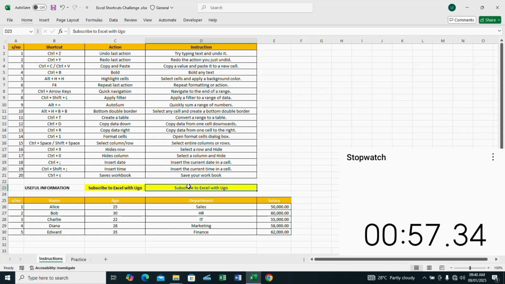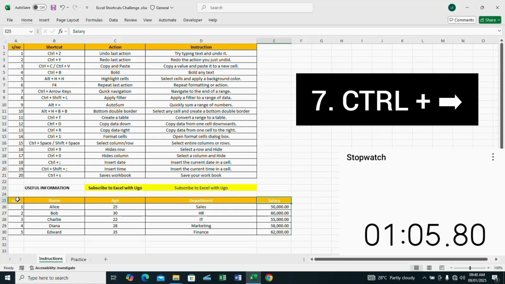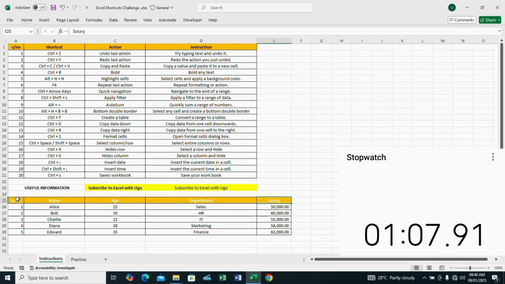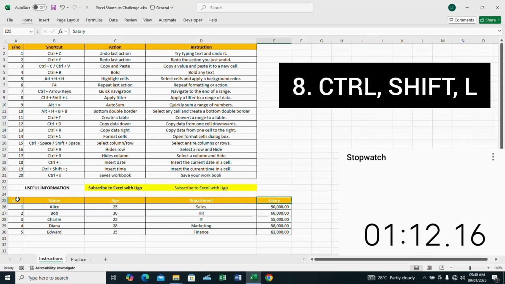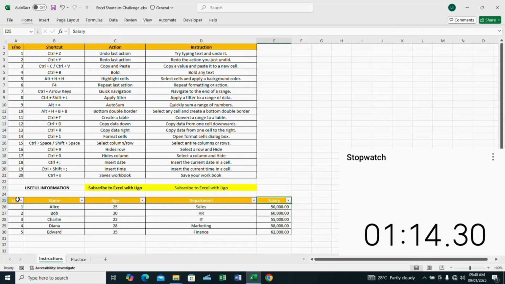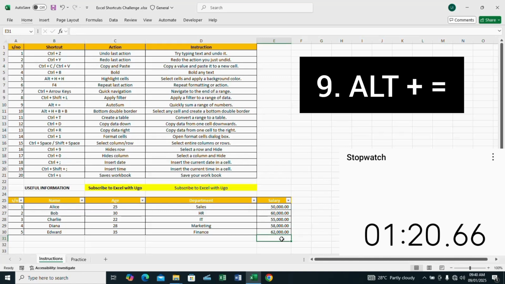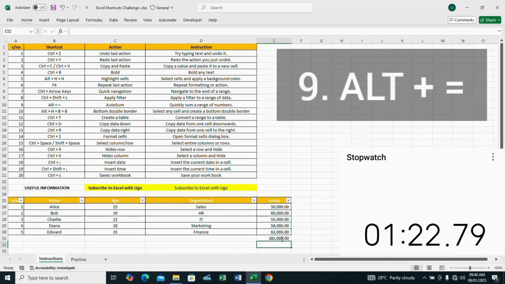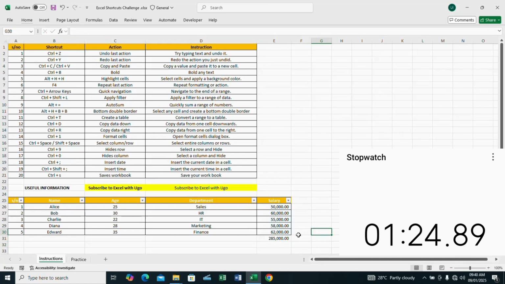Now to do a quick navigation, coming over to my data, I want to navigate from serial number to salary. I will be pressing Ctrl and right arrow key to enable me do that quickly. If I want to apply filter to this table, I'll be pressing Ctrl Shift L to achieve that. Now you can see our filter. Now to do a quick auto sum of these figures, I'll come over here and press Alt equals, and if you see, we have the total of these salary figures here already.